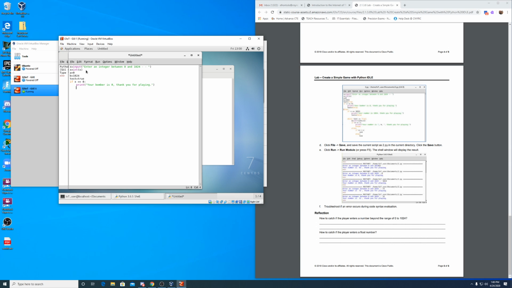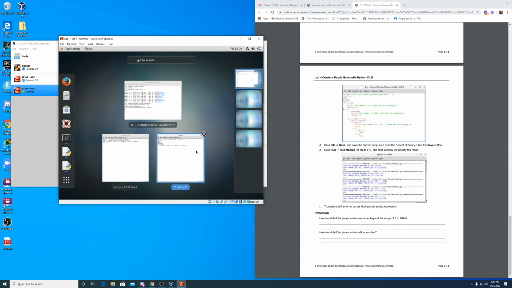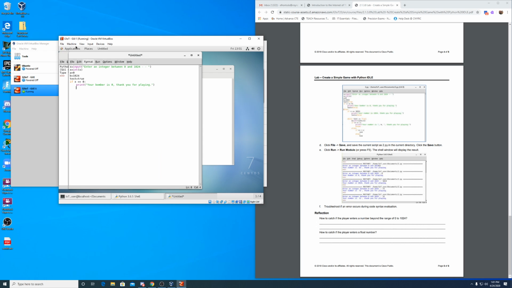I don't know why my true here is not orange. That is making me a little nervous. So I think maybe, yep, it was because I didn't have a capital T. Okay. So now, if your number is 0, thank you for playing is what we'll display.